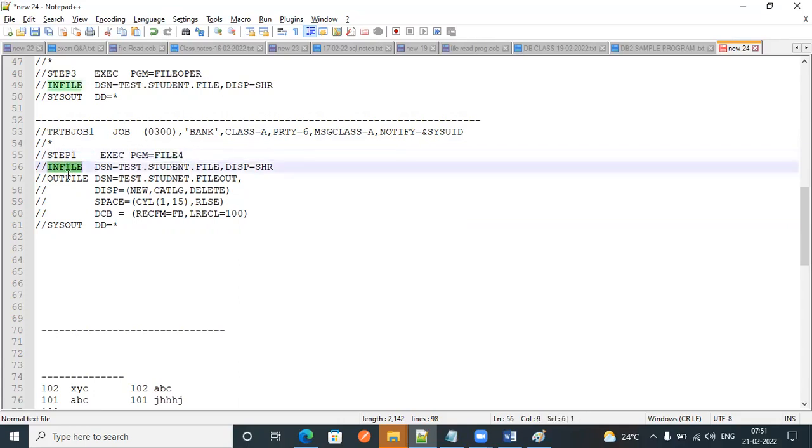This is the input file and this is the output file. If you observe the input file, if the file already exists, we just give dsn equal to file name and disp equal to shr, so that you can share this file in any of the JCLs and any of the steps. Suppose you have 10 steps, if you give disp equal to share mode, you can access it in any of the steps.